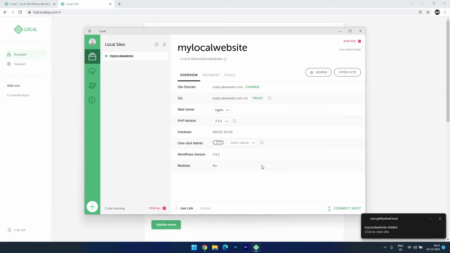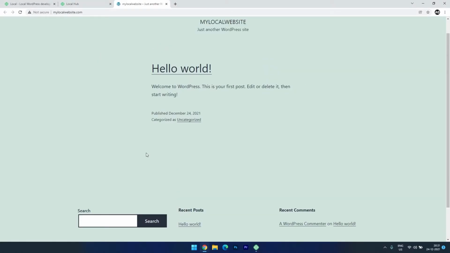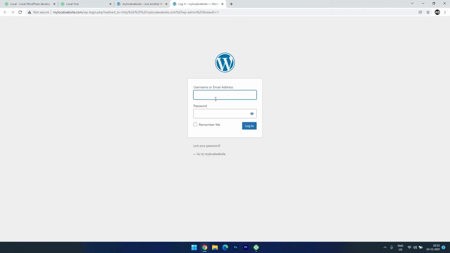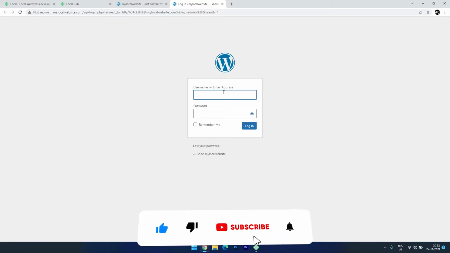So our site is ready, you can see here. Let's see our website. If you click on this button, open site, it will let you see the website. Or if you just click on this admin, it will let you log into the site. So let's try to log into the site.